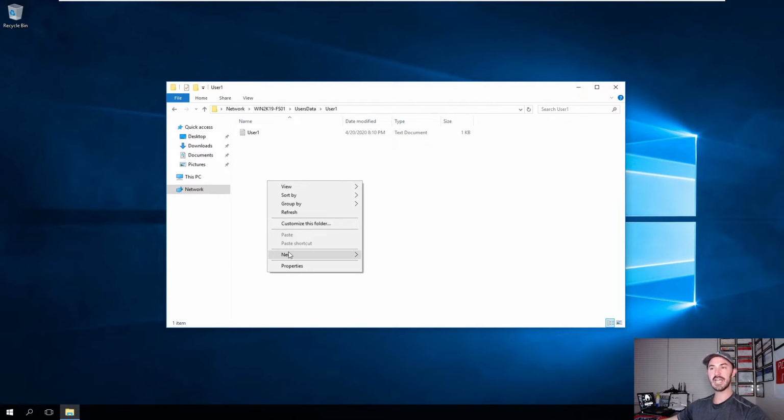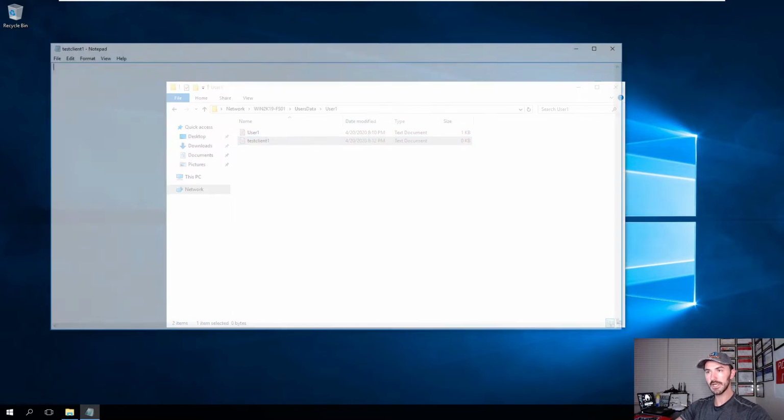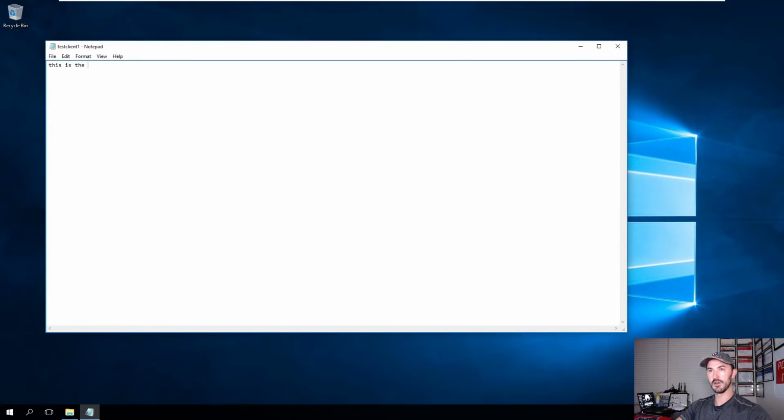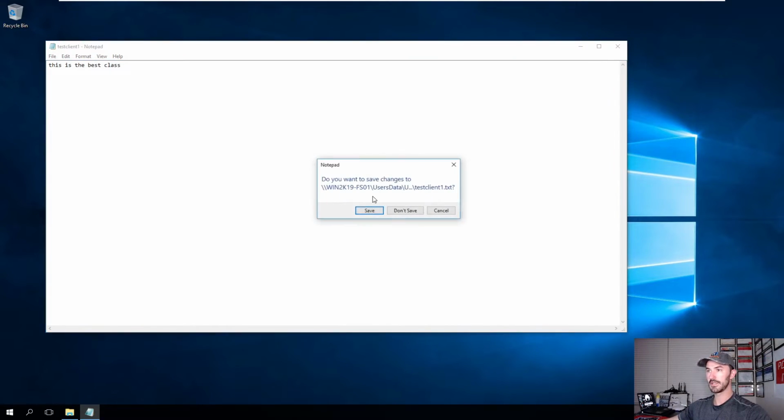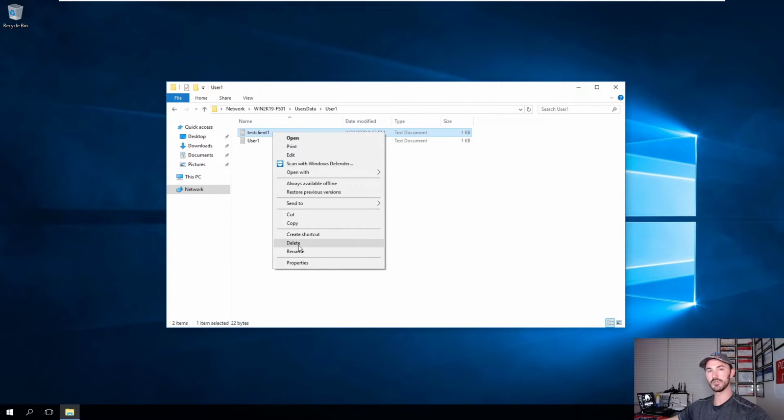Say if I add a file myself, like test client 1, and I say this is the best class. Okay, I can save it. I'm able to write it. And do you think I can delete it? You think I have access? If I delete this right now, do you think I can delete it or no? Think about that for a second.